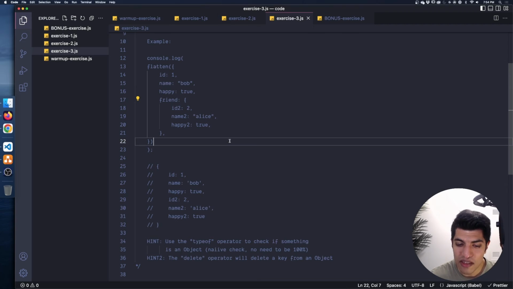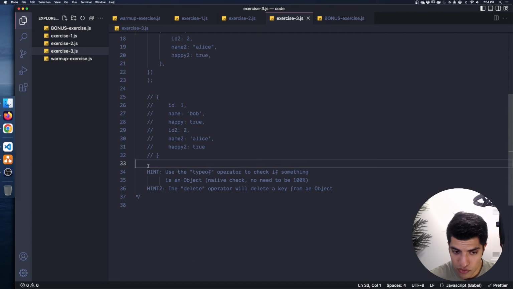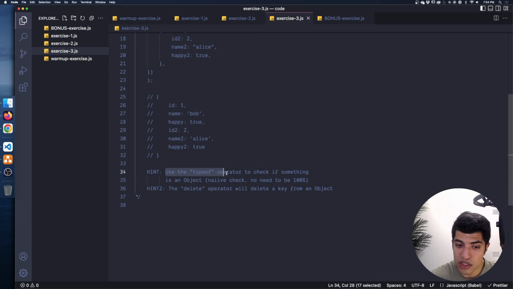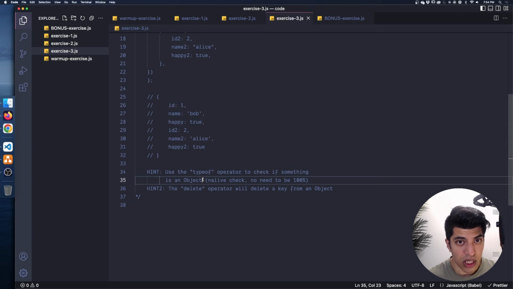Okay, so definitely a tricky one. Here are some hints. You're going to want to use a typeof operator to check if something is an object. Now, don't get too caught up by this part. It's really, really important that you don't spend all your time trying to figure out how to build something to check if something's an object or not. Honestly, build a naive solution, because the point of this is not that. The point of this is to solve the recursive flattening, not to build a function to figure out in all cases is something an object. Okay, so a simple typeof operator to test if something's an object is good enough for this. Don't go too crazy with that.